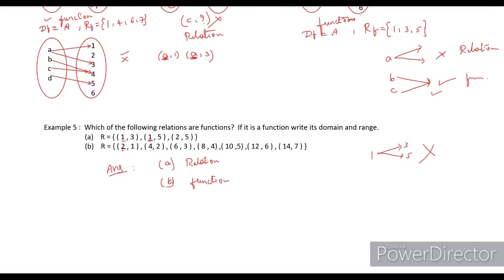So how do we check? We just check the first element of the ordered pair and decide whether it is a function or not, if the domain set is not specified. If the domain set is specified, then we'll check all the ordered pairs and figure out that all the domain elements have an ordered pair, or all the domain elements are in the first element of the ordered pair.